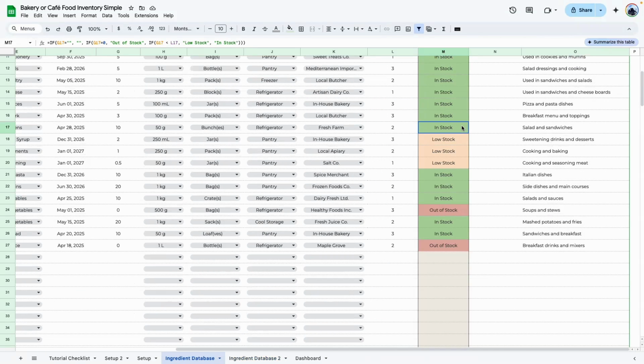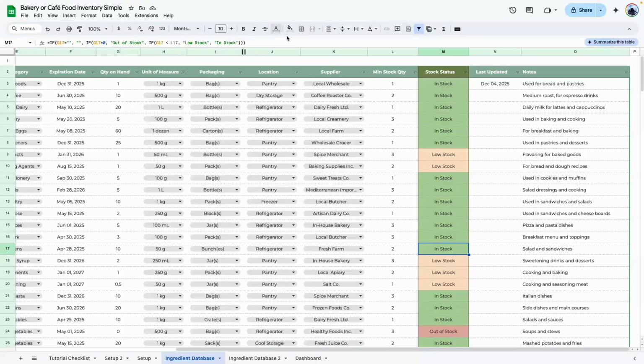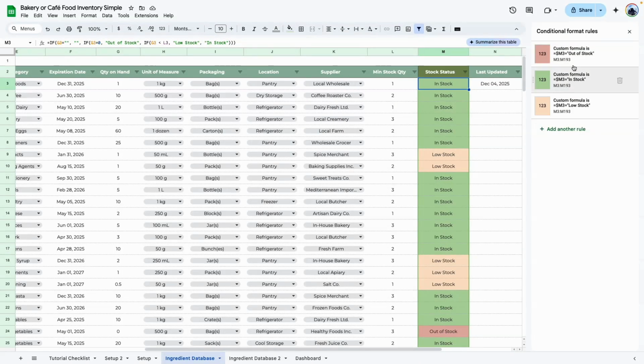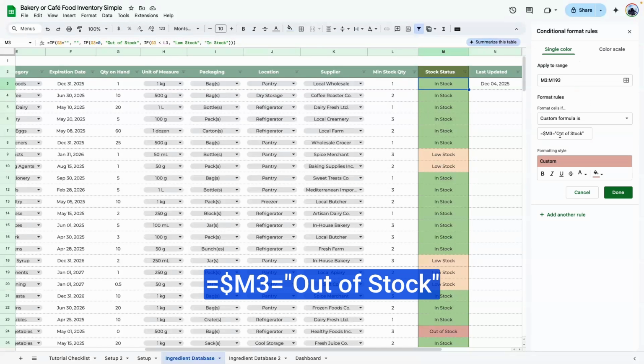So let me show you the formula. It's really straightforward though, but I'm going to show you what it looks like here. Go to conditional formatting, and here's what it looks like. These are the 3 conditional formatting rules that I have entered. It's going to read what is an M3 and apply the conditional formatting style we assigned.